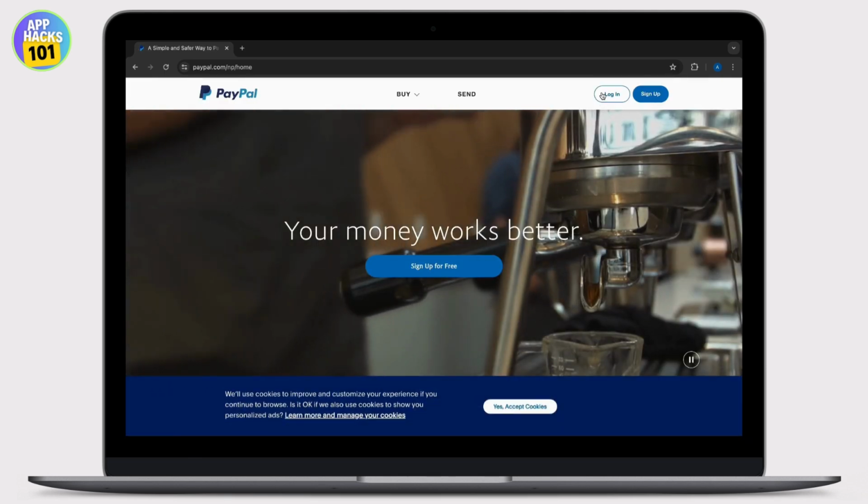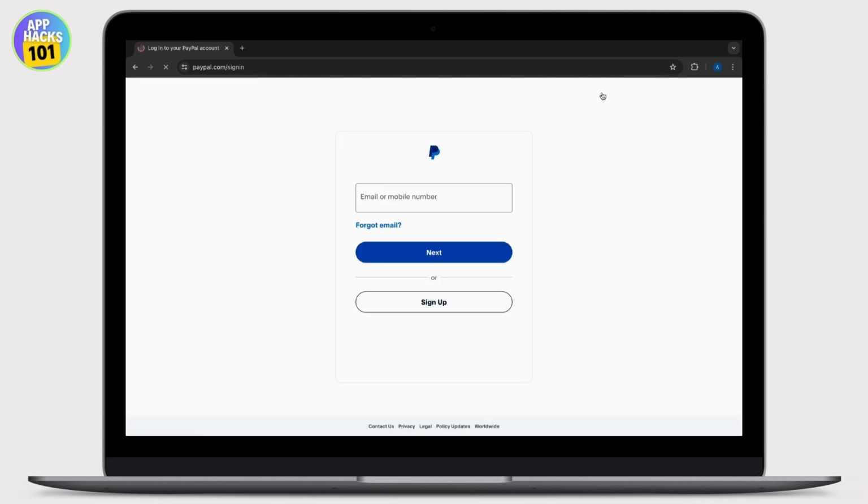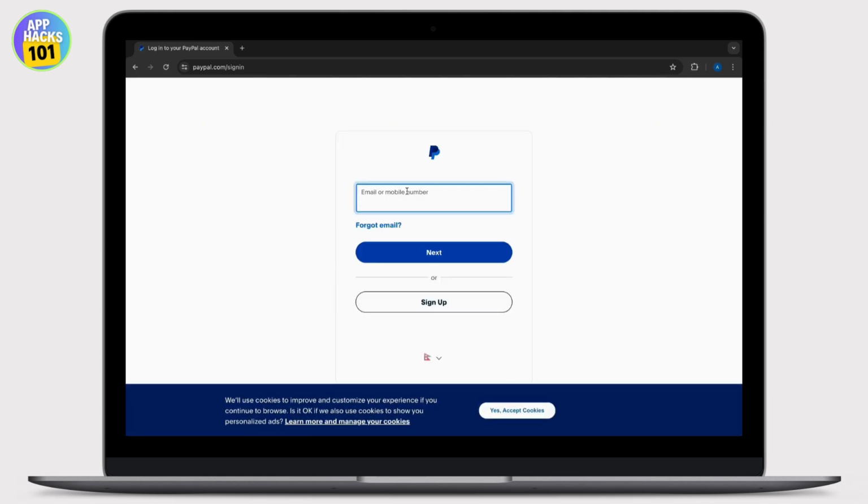Once on the PayPal homepage, look for the login button at the top right corner and click on it. After that, you should see the forgot password option available there, or the forgot email option. First thing, enter your email address for the verification. Then simply tap on the forgot password.